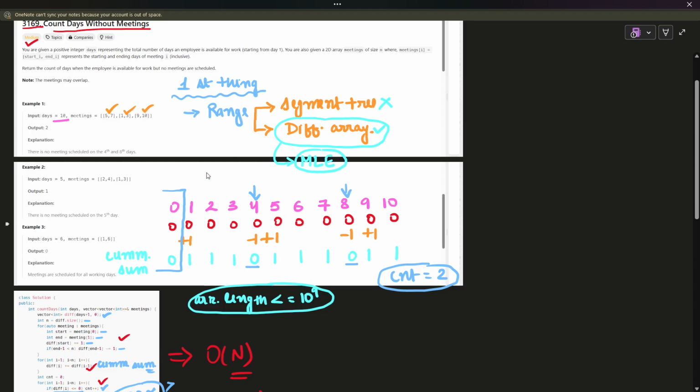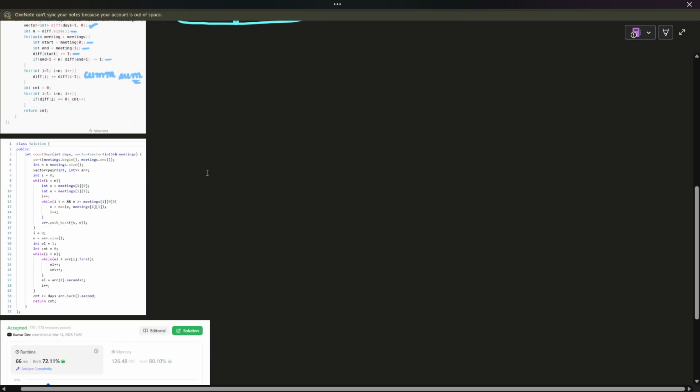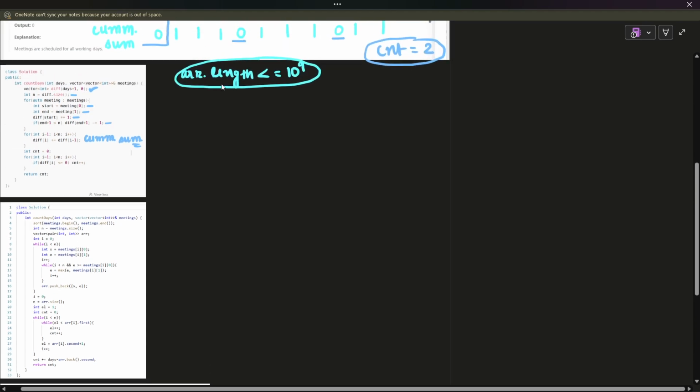So let me just erase it once, then we will be coming to the approach, like the actual one, right?